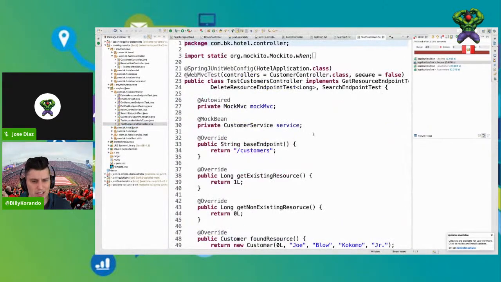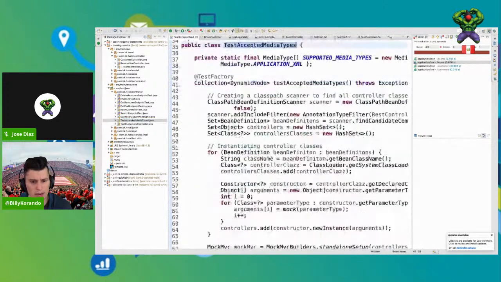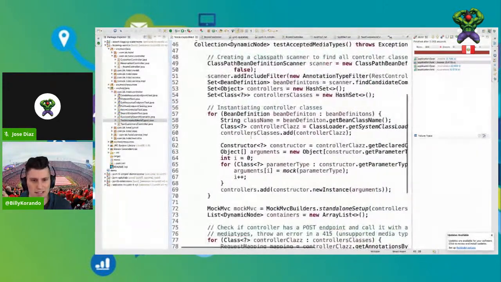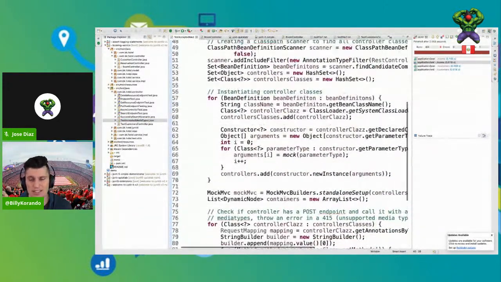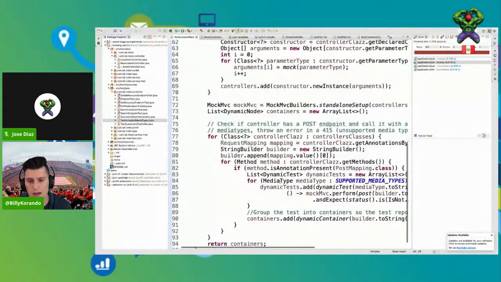What I'm actually specifically doing within this test is I'm scanning my class to see if there's any sort of post mappings, and then from there I define how a test should look to make sure that those post mappings are accepting both media types.